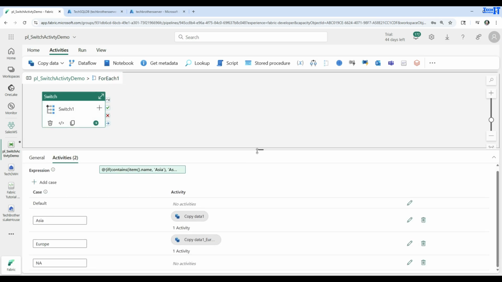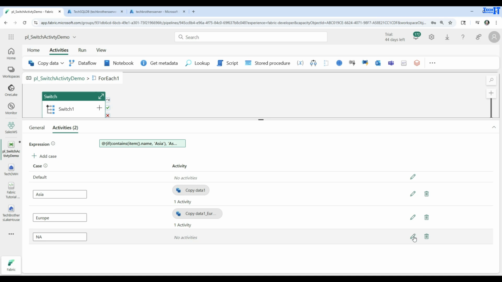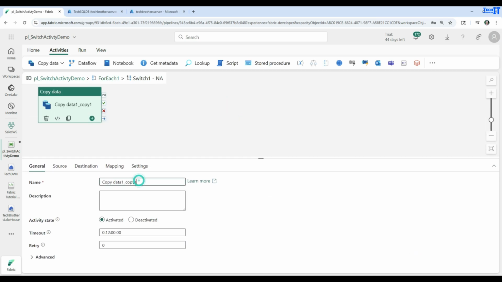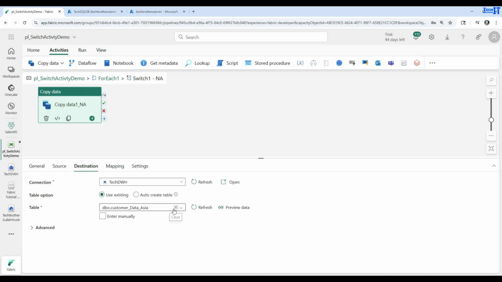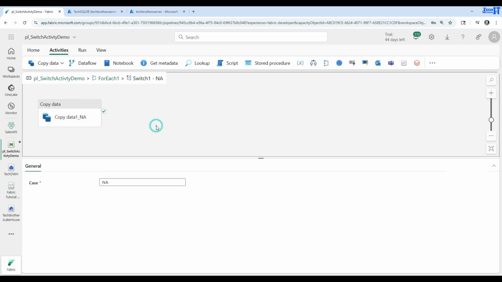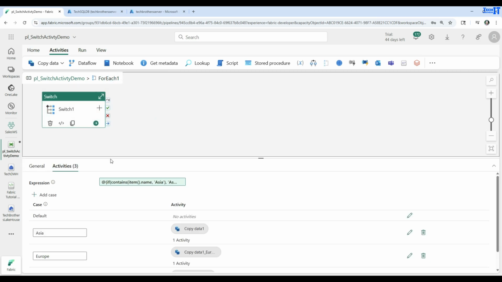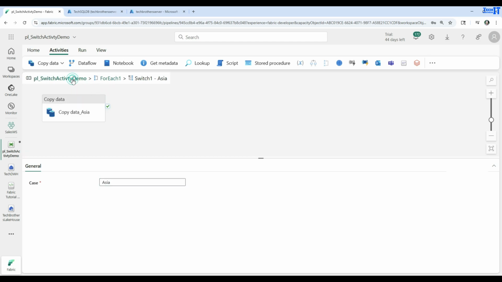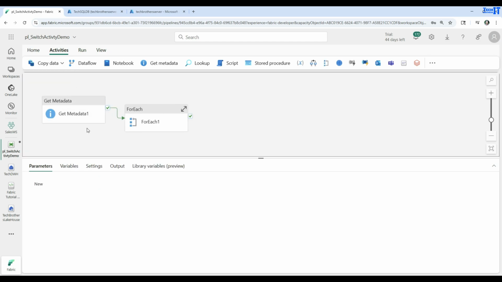In the third case, for NA, I'm going to paste that copy activity as well, and then we call this NA. So that's good, and here I will change the table. So you see that I'm trying to make use of the same code, and here in the first one also I'm going to go right here, and this copy, I will call this copy data underscore Asia. Okay, now we are all good here, and we have a metadata activity that will get the list of files.